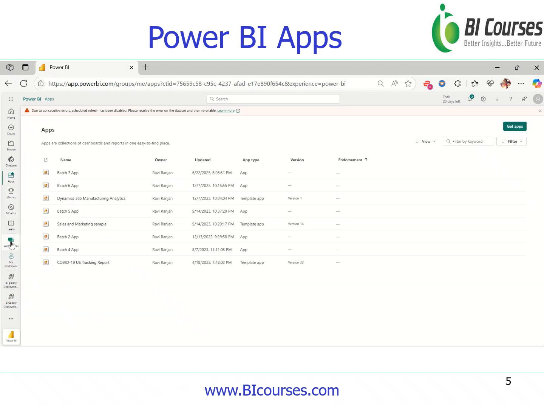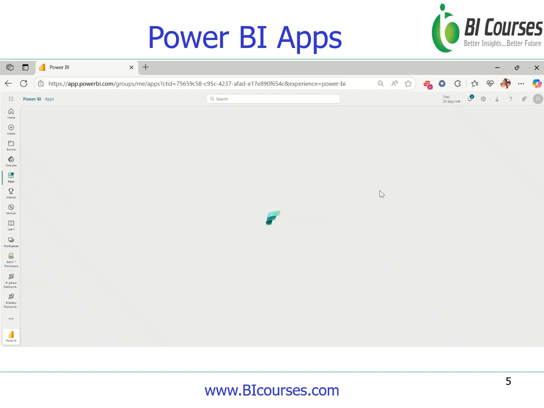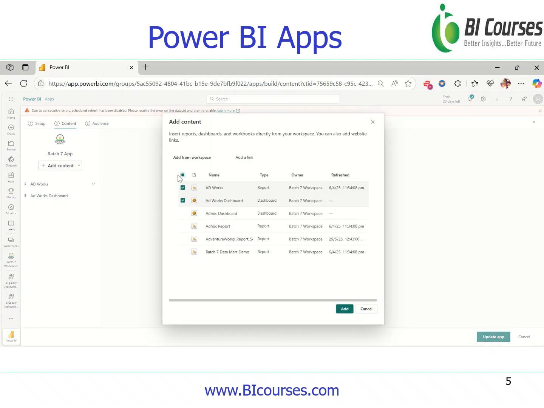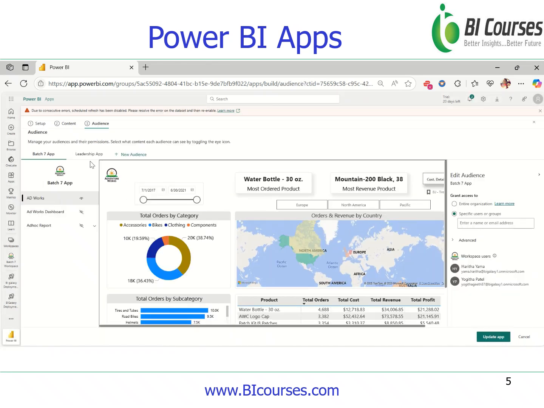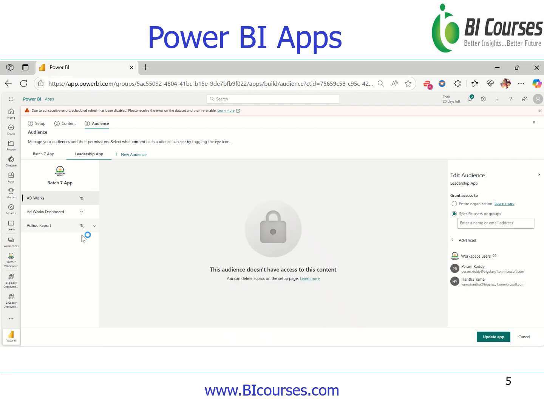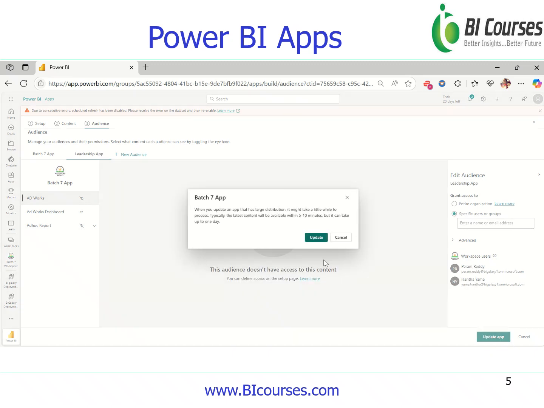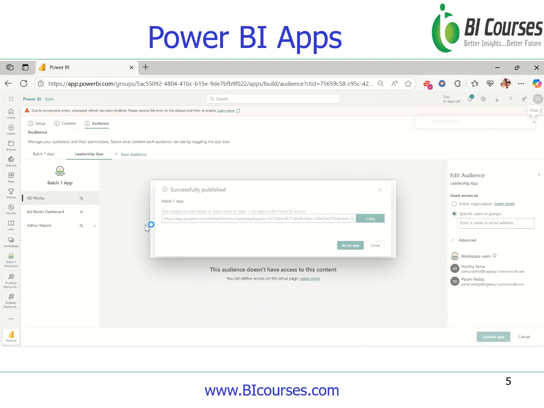And if we want to include one more report in our app, we can do so by adding the content. For example, let's include the ad hoc report also. So we include the ad hoc report. In the audience, we again get a chance to decide whether under Batch 7 or under the leadership app this ad hoc report will appear. I want it to appear under the Batch 7 app, but not under the leadership app. We click on update app again.